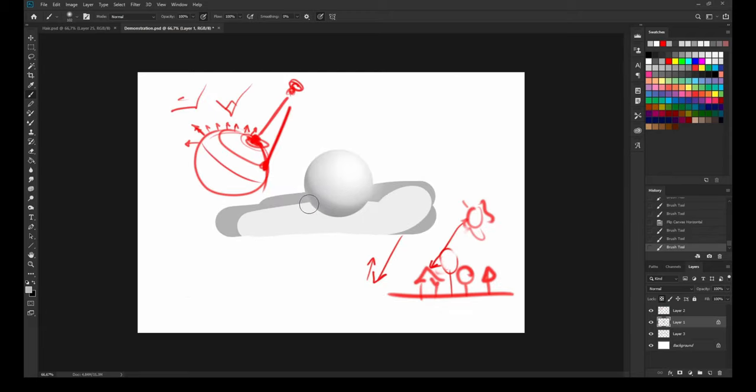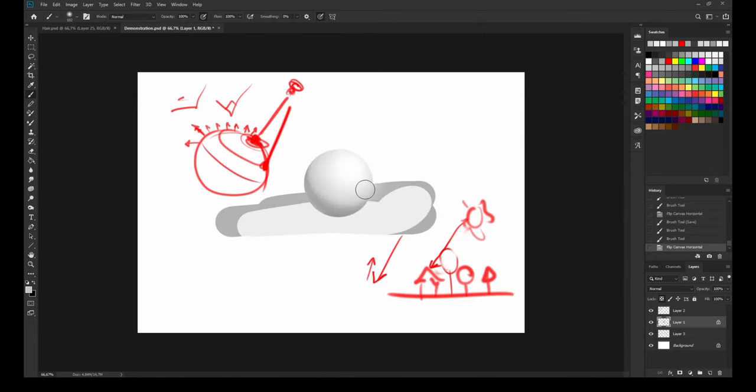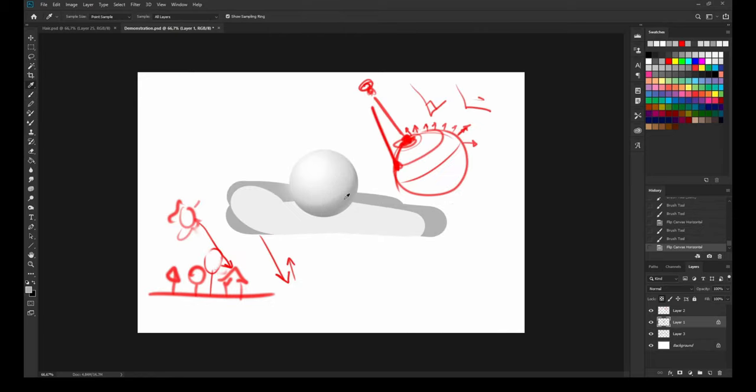Just like that. Don't overdo it, be careful overdoing it, because the table isn't as powerful a light source as the sun itself, right? So it's just a bit, not too much, just a bit. Just gonna check, and it seems good. Alright.